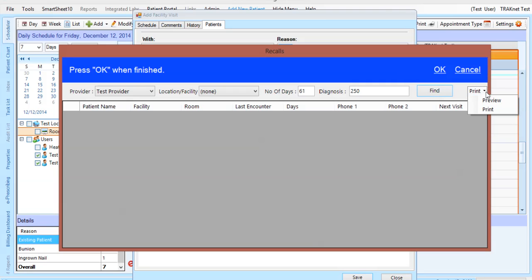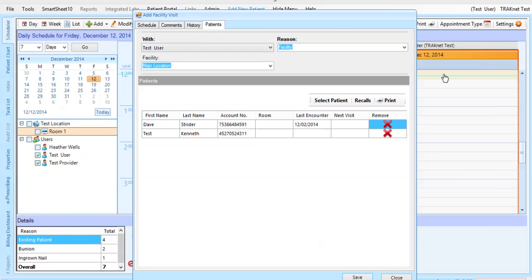You may also print your recall list by clicking on the Print button in the upper right-hand corner of the screen. Once you're finished with your recall list, simply click OK. You may print the list of patients at this facility visit by clicking the Print button here. To remove a patient from your facility visit, click the red X under Remove next to their name.